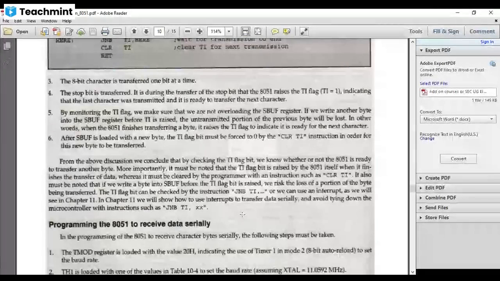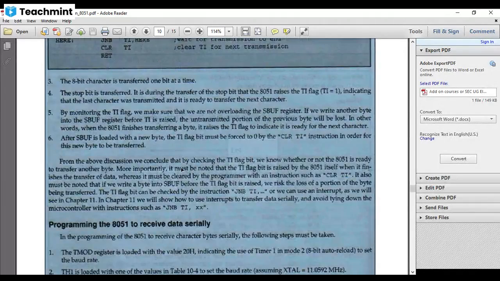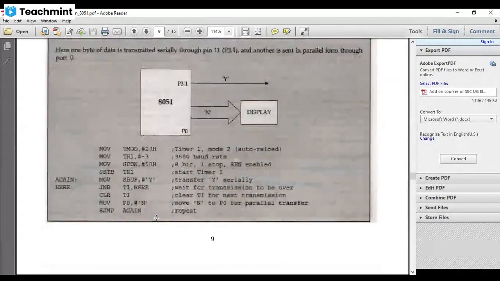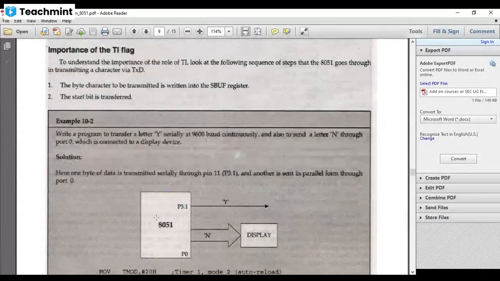Okay, in the last lecture, we already discussed how to serially transmit the data. Right now we are going to see, in that program, how the data is to be serially sent, and for that purpose what procedure is to be adopted. For this purpose we see two programs.